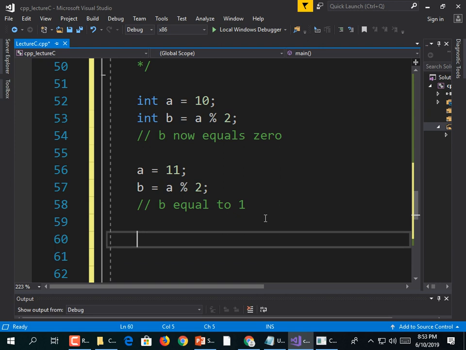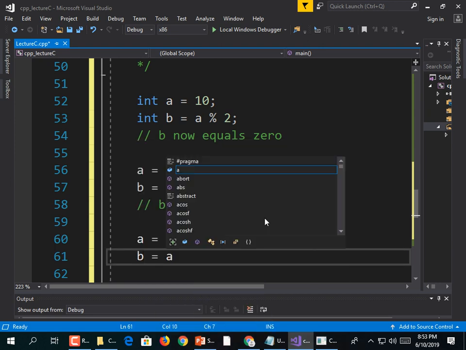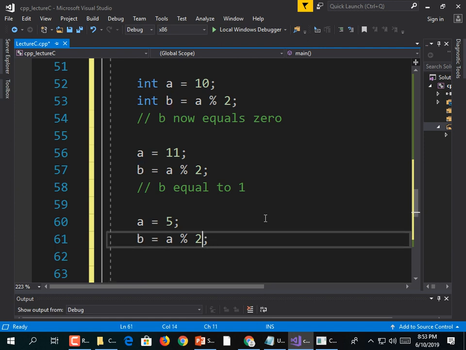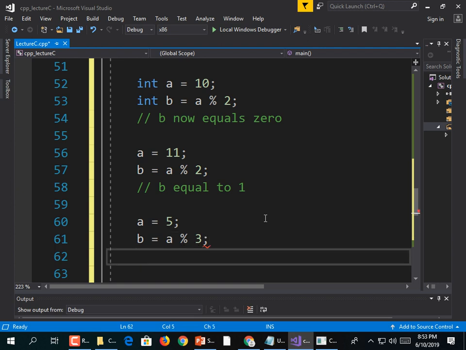How about this? A is equal to 5. B is equal to a modulus 2. What is b equal to? Sounds good. 1. Exactly. What if it was 3? 5 divided by 3, take the remainder. What's the remainder? 2. Exactly. You got it.